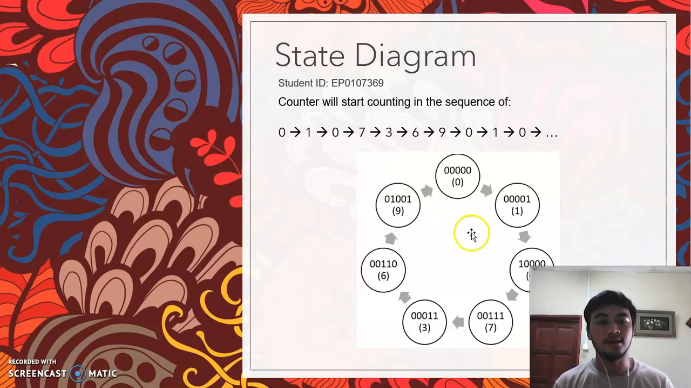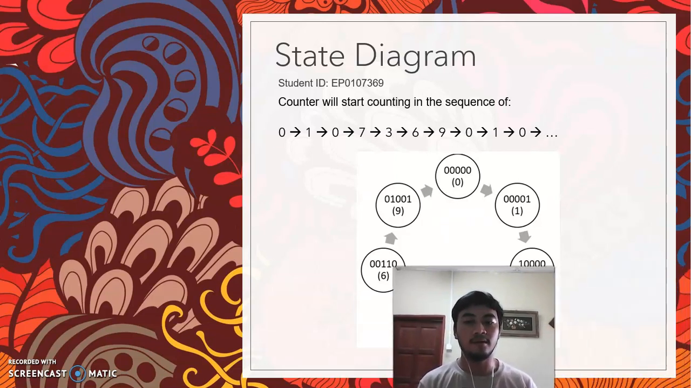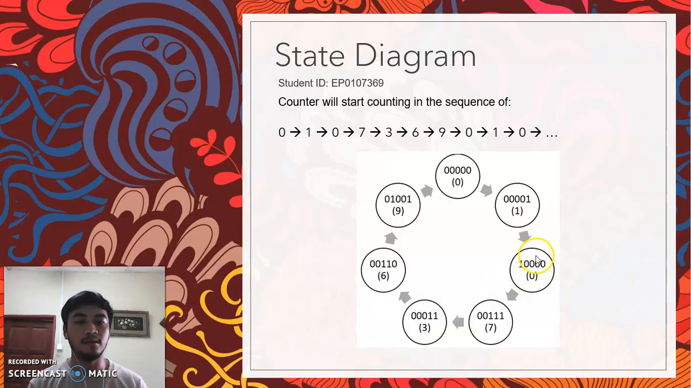In the binary format, we can see that it starts with 00000. Basically there are 5-bit binary numbers, and then 00001 represents number 1, 10000 represents the second number of 0, and then 00111 represents number 7, 00011 represents number 3, 00110 represents number 6, and 01001 represents number 9.